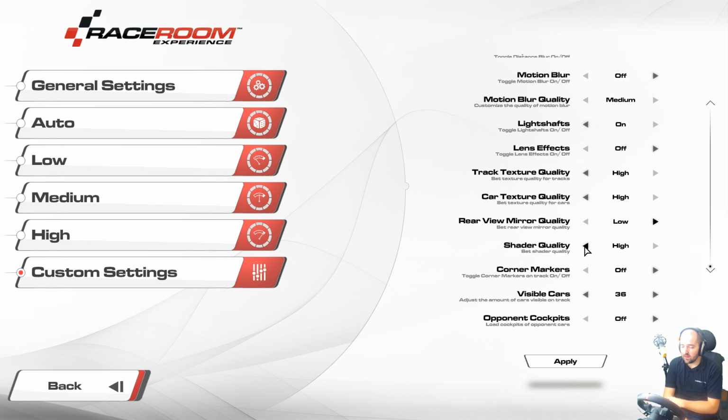Shader quality can have quite a high impact on performance. The game does look a lot nicer on high. You'll notice that the lighting seems a lot nicer. The way the lighting interacts with the objects of the game, the cars and the road surface, is a lot nicer on high. But it is a big hog on performance, so you might want to start with it on low again, and then gradually move it up, depending on if you can always get that 90 FPS on even the most demanding of tracks.